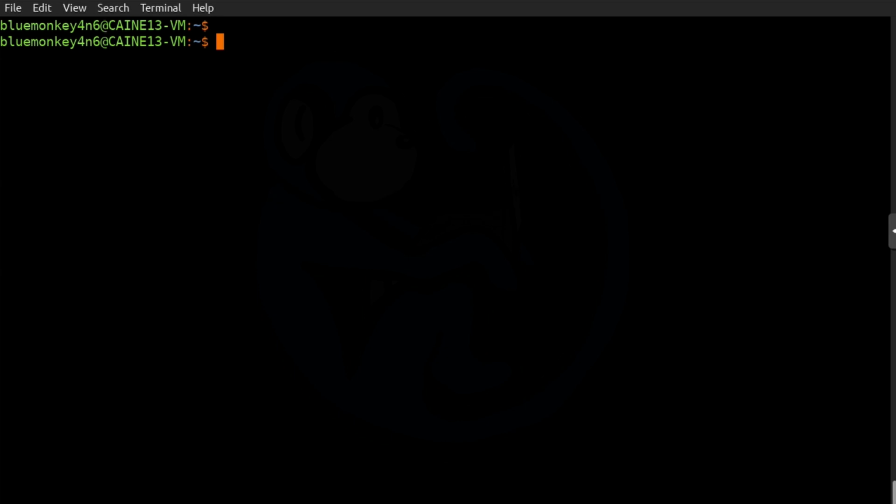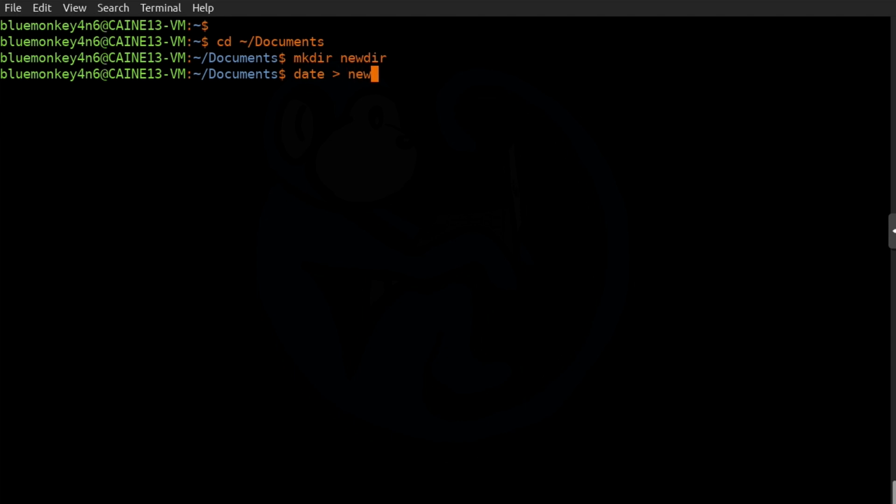So let me go ahead and create a file and a directory to look at the permissions. I'm going to cd into my Documents folder. Then I'm going to do mkdir newdir. Then I'm going to type date and redirect that to a file called newfile. And then I'm going to look at the permissions with ls -l.